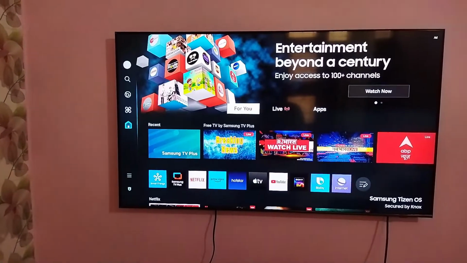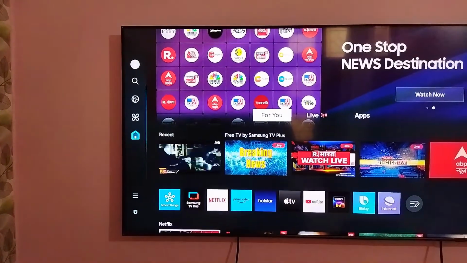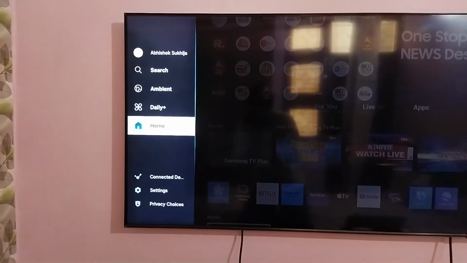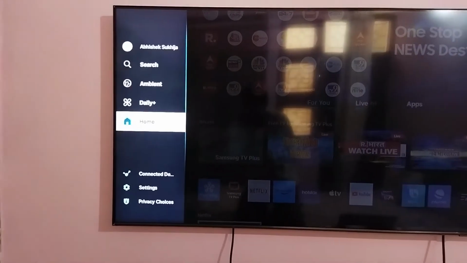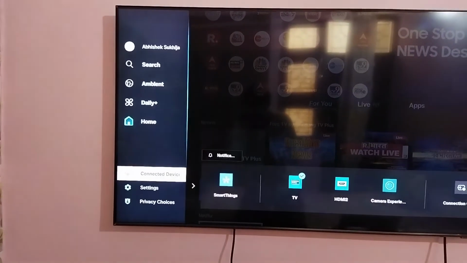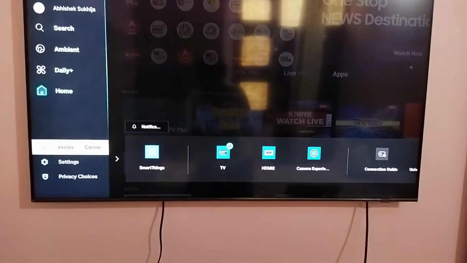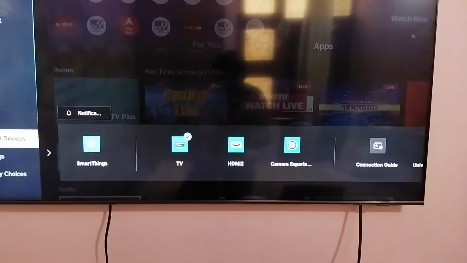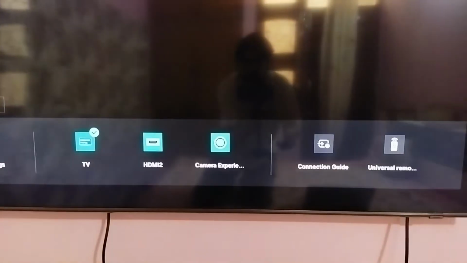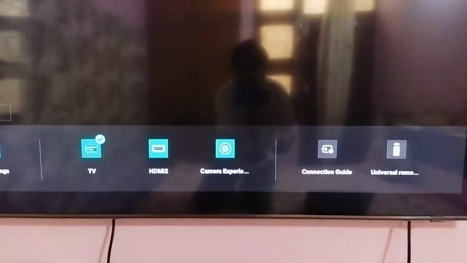Now turn on the smart TV and the laptop. Now in the smart TV, go to the left hand side menu by pressing the left button on the remote. Now go to the option connected devices by pressing the down button on the remote. Now it will start showing the sub menu on the right hand side. Just go to the option HDMI using the right button on the remote. Now press the enter button on the remote, the center one.